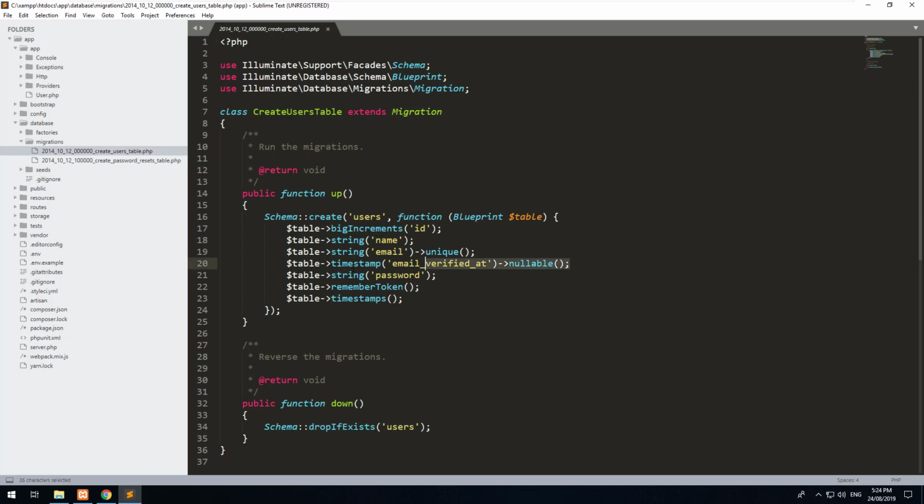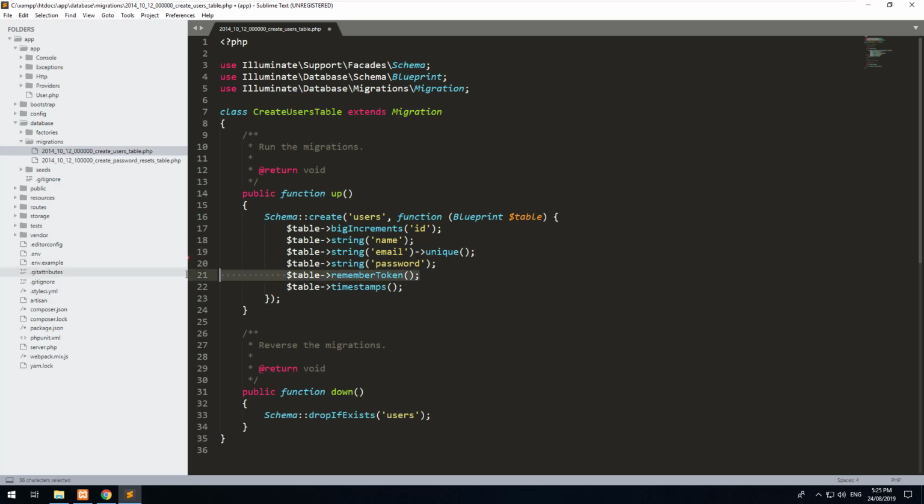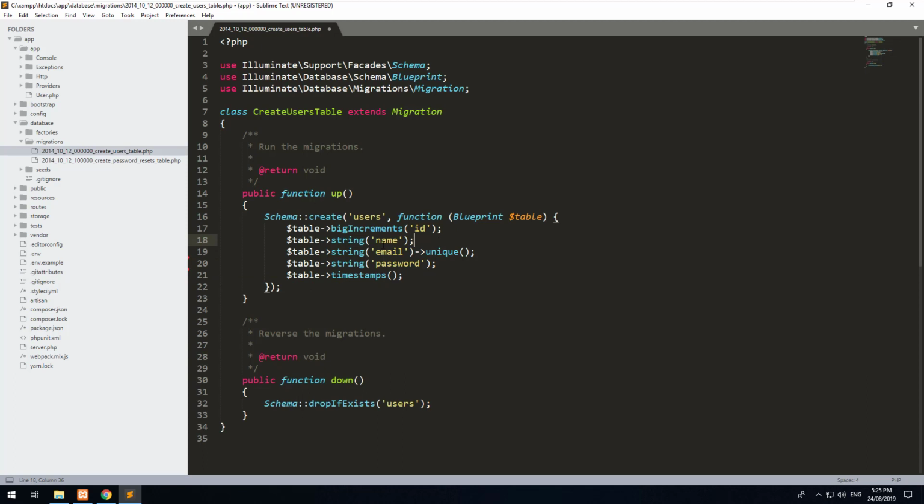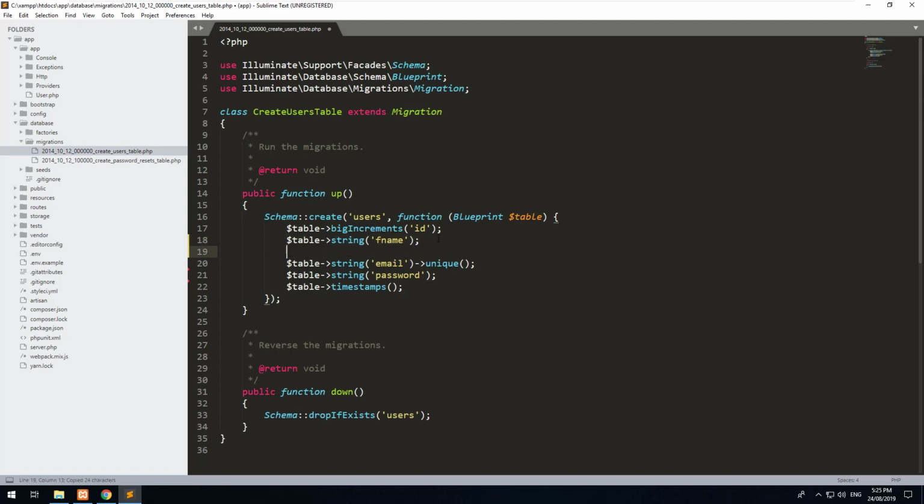Looking at the migration here, we want to change a couple of things. Firstly, we're going to get rid of this email verified at, which is Laravel's inbuilt functionality to verify emails when they sign up. Keeping things simple, we're just going to take that away. We're also going to take away remember token. And we're going to change the name to first name, or fname. Then we're going to copy this, paste it, and change this to last name. Therefore we have the first name and the last name of the user stored in separate fields in the database.